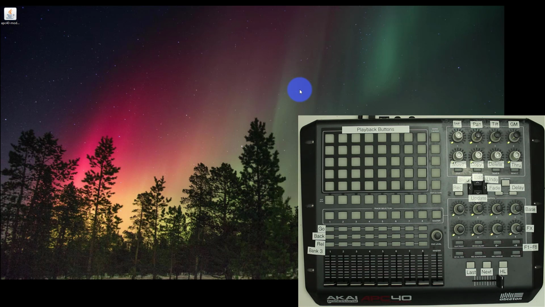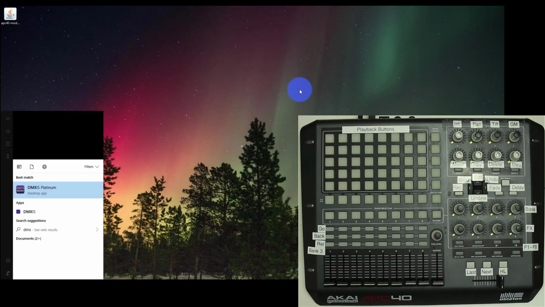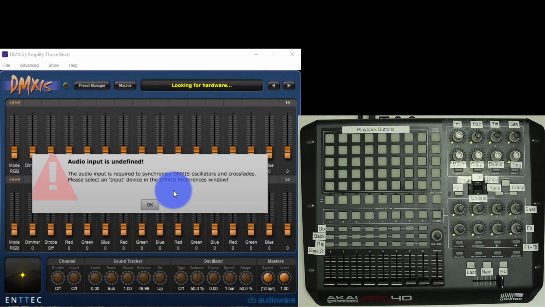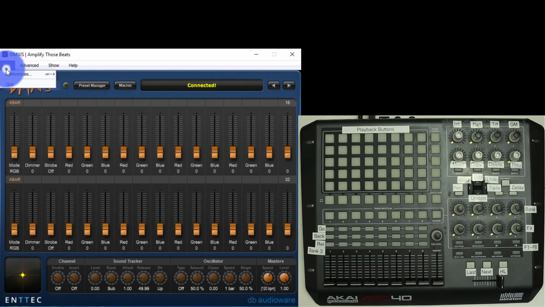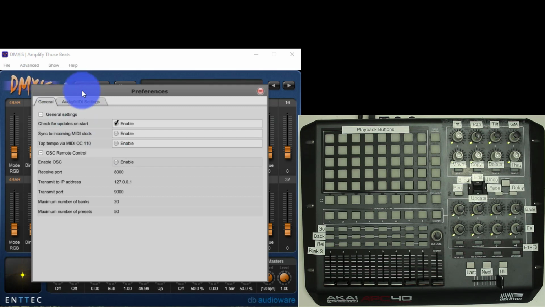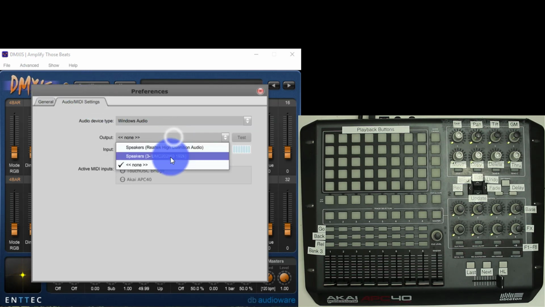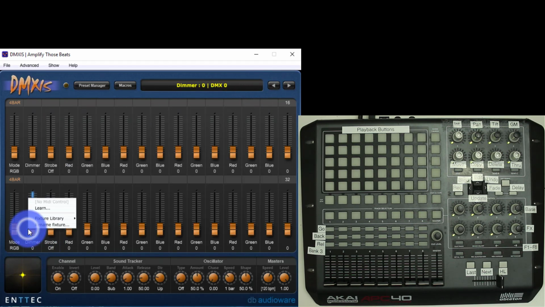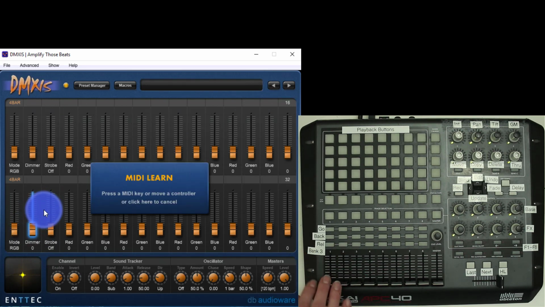So the simplest way to map a MIDI controller is to use a program where it's easy to map. So I'm actually going to pop up DMXs here, from NTEXT, great program. And it's literally as simple as launching the program, going to preferences, going to your MIDI settings, turning on the controller you want to use, and then literally right-clicking on the channels you want, learn MIDI control, move the fader, press the button, and you're good to go.